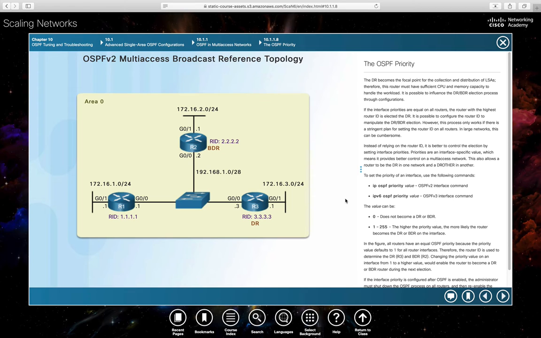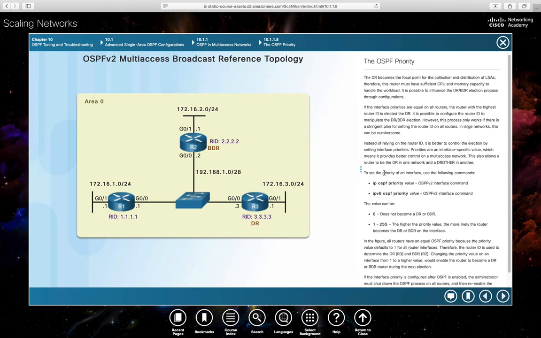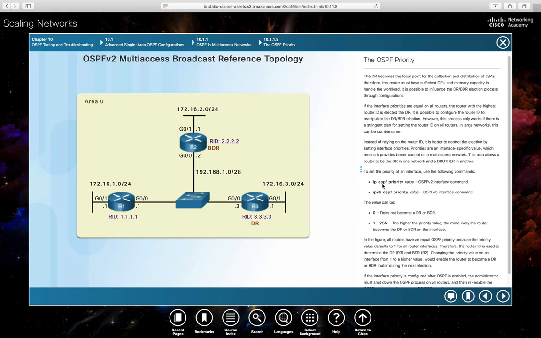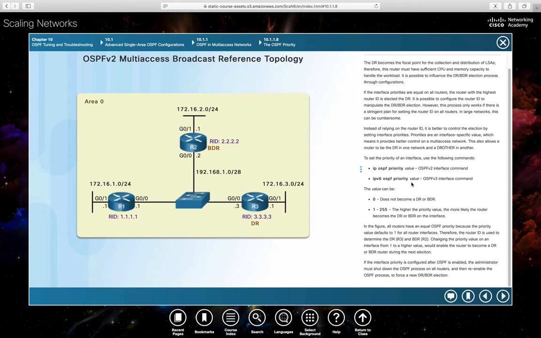We have seen how we can go in and change the router ID and manipulate what router is going to become the designated router and/or the backup designated router. But there's actually a better way to do that, and that's by changing the interface priorities. And over here in the text, we have a way to do that: ip ospf priority and some value. And right below that, it talks about the acceptable values.